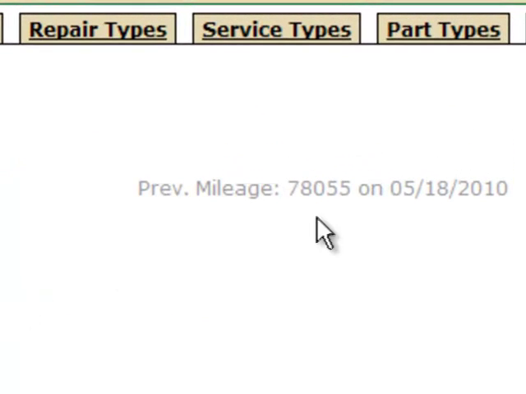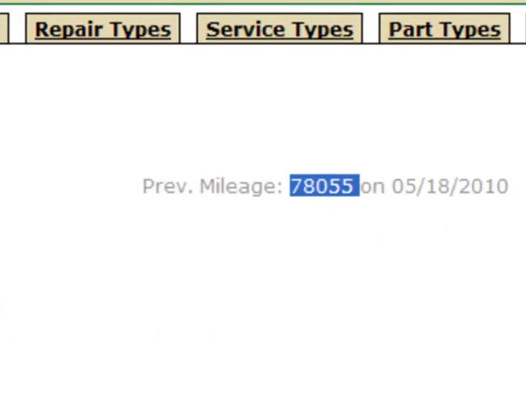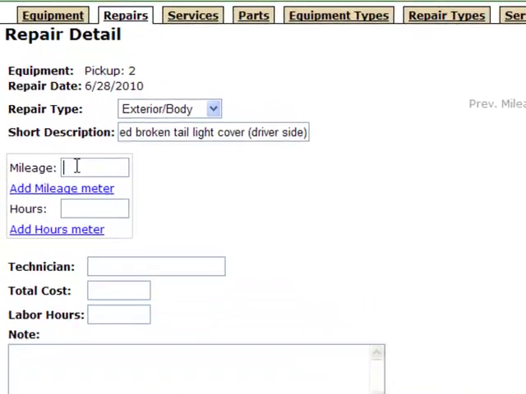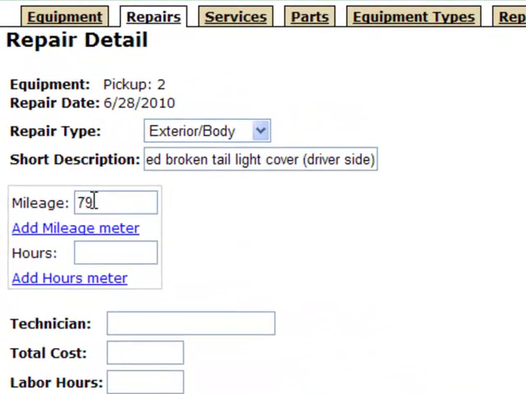In this case, 78,055 miles on May 18th, 2010. And there's no reading in the system for after June 28th, 2010. So if I put in a mileage reading for this repair that happened on June 28th, it needs to be 78,055 miles or greater. And it is.